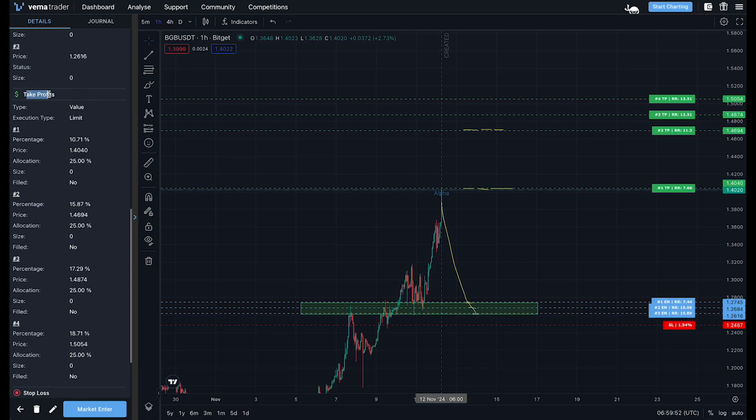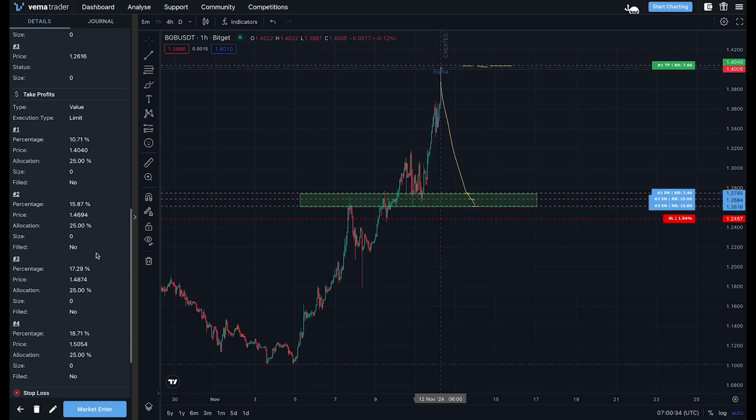Next, we'll check out the take profits, and we can see that currently the size on these are all 0. That's because we haven't actually entered the position yet. Once the position has been entered, VEMA will allocate the position across the multiple take profits. You are also able to drag the entries around on the chart. So go ahead, click on one and drag it, and that's going to update it on the exchange as well.